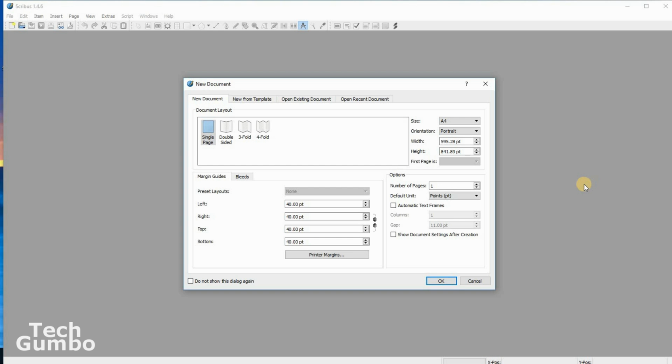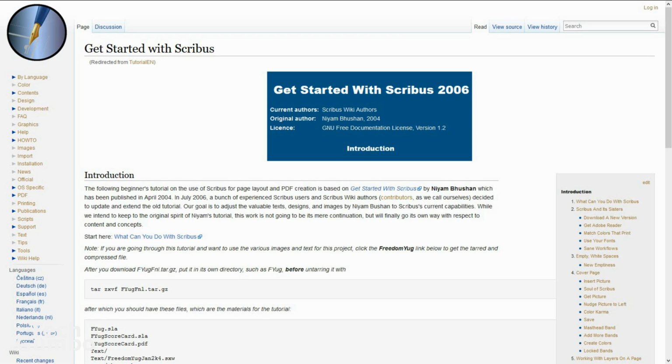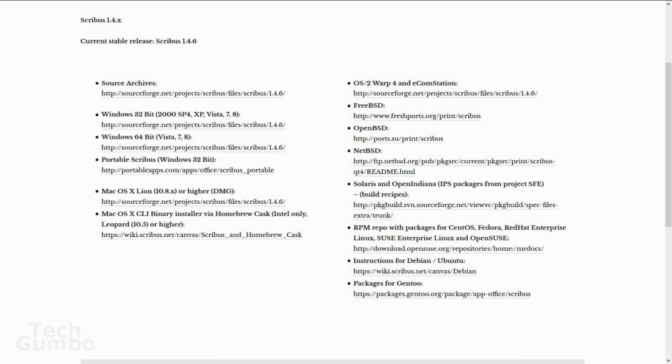This is what Scribus looks like when you first open it up. You're presented with several options for a new document, or you could choose from New from Template, Open Existing Document, or Open Recent Document. Scribus is not the easiest of software to learn how to use. They do have an extensive tutorial to get you started, and there are several videos on YouTube to also assist you. They also offer several options for downloading the software to your computer. So if you want to avoid giving Adobe more money, give Scribus a try.